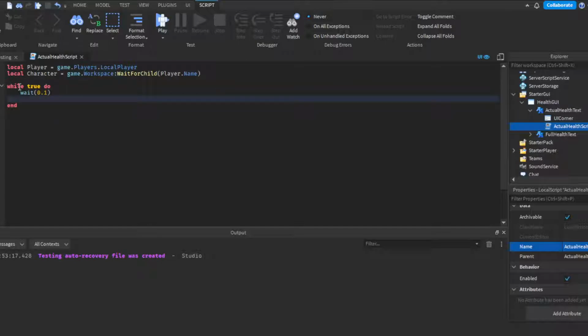We're using a while loop so that it keeps running, so our health is constantly updated with a delay of 0.1 seconds. But you can't really notice that because it's 0.1 of a second. But anyway, what you just want to do is script.Parent.Size is equal to UDim2.new.